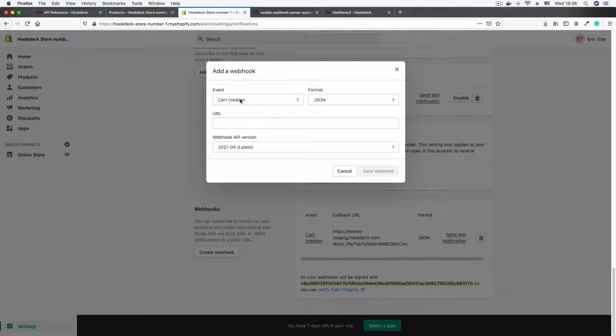I want webhooks for when my cart is updated. I want it in JSON format. Now this URL is where you supply the URL that we just copied from the CLI. That is the webhook URL that the CLI printed. So we have this, and this is okay. We can use the latest version of the webhook API for Shopify. Then we click save webhook.